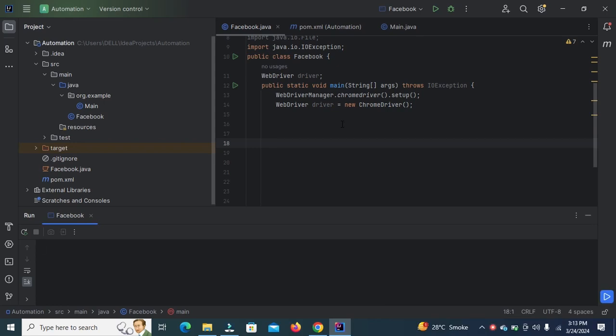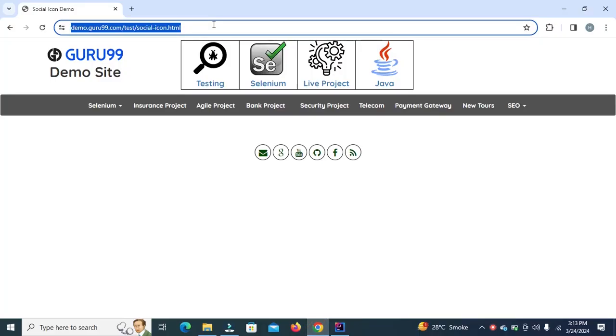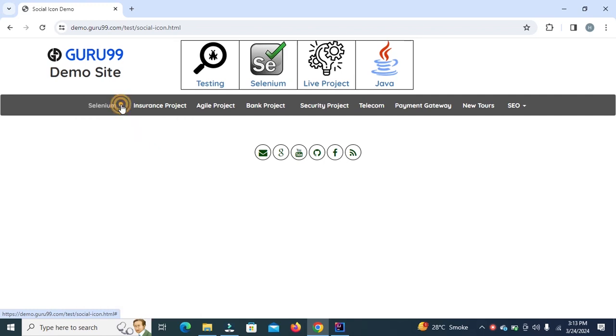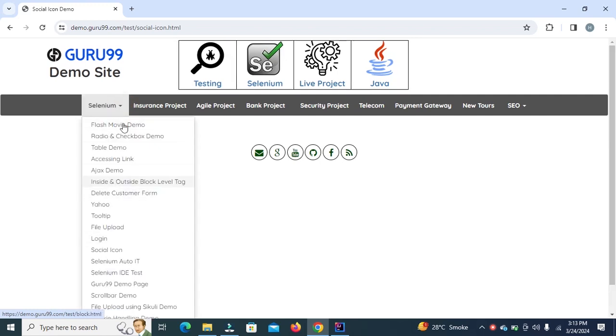Welcome to the Selenium tutorial. In this tutorial, we will verify text by using Selenium. For example, if we click on this, we get a list and we need to verify the list text in Selenium. So let's begin.